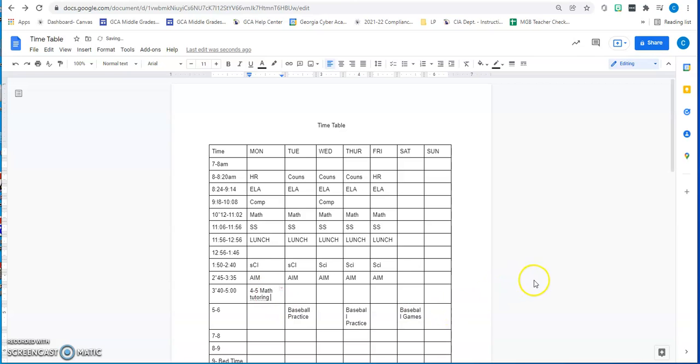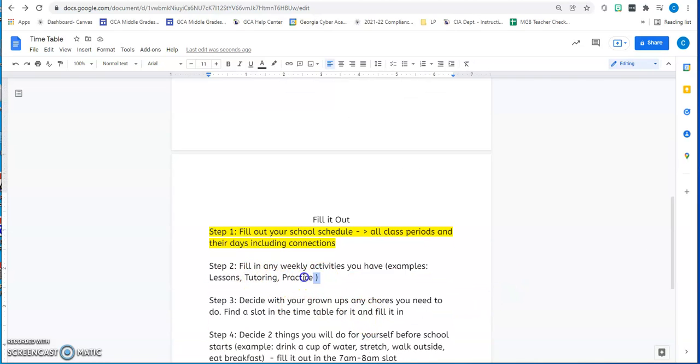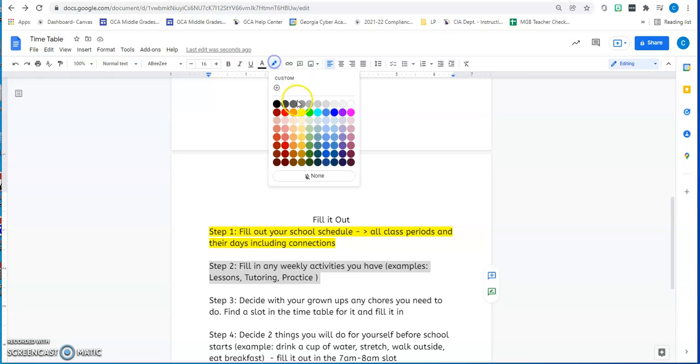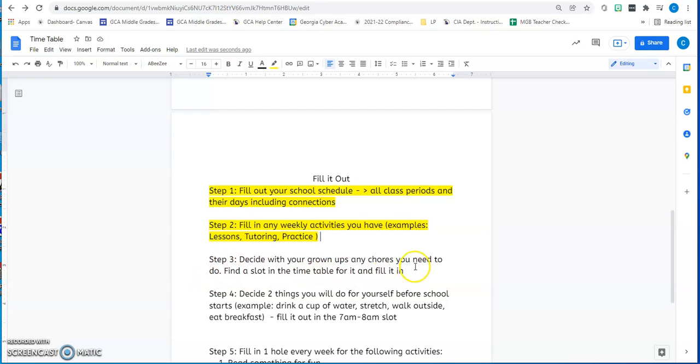All right, so I have my practices, my tutoring, my lessons, any violin, anything we have. So I'm going to highlight that because I'm done. Step 3: decide with your grown-ups any chores you need to do. Find a slot in the timetable for it and fill it in.